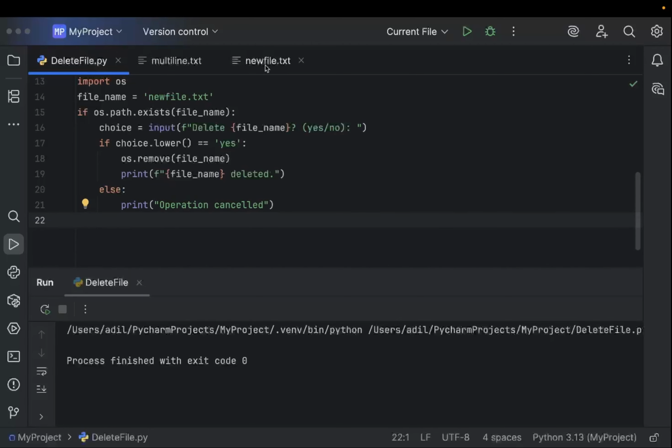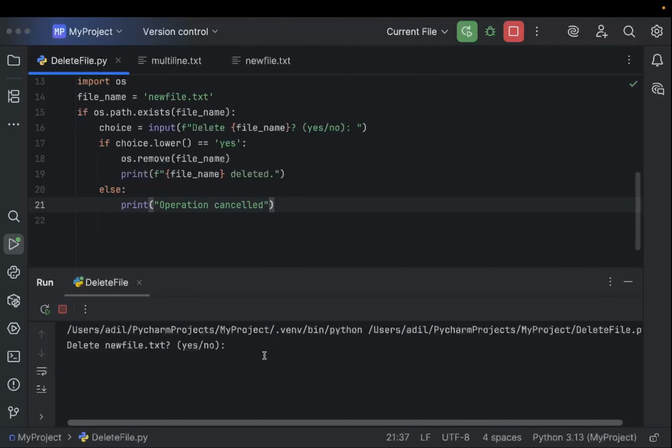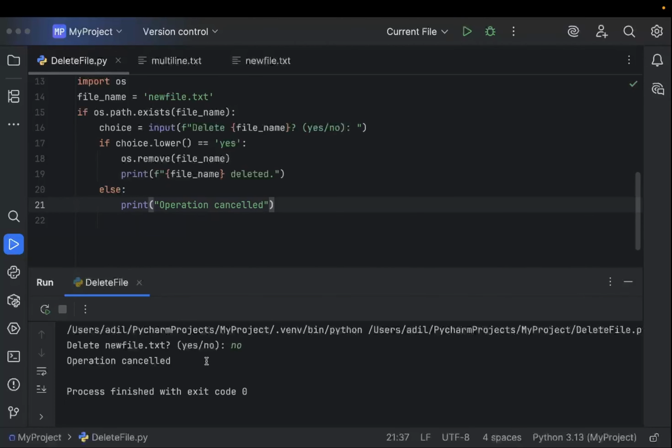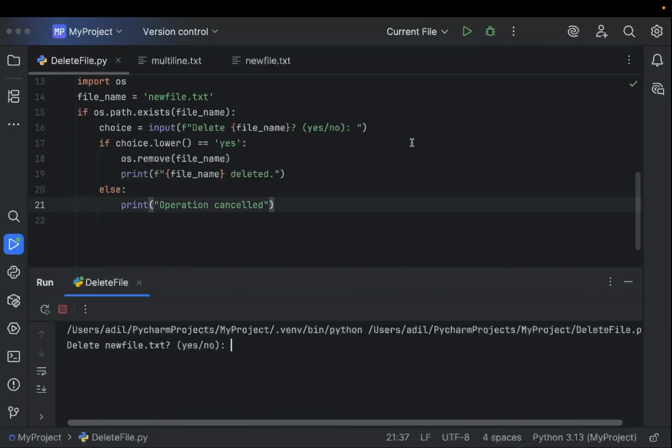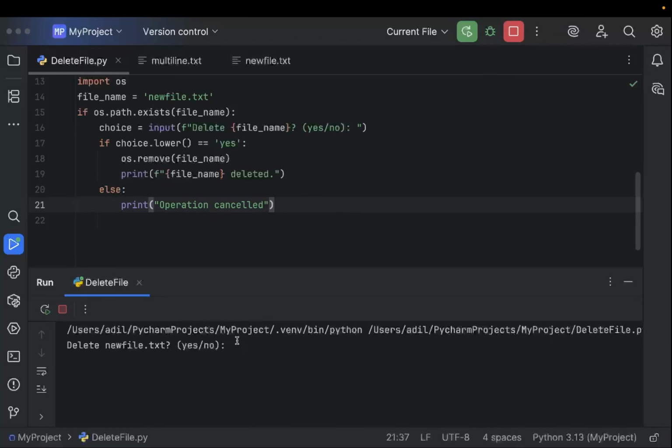Okay, now we are targeting this file which is newfile.txt. So let's see what happens. So if I run the code, it asks the user delete newfile.txt. If user says no and submits, says operation cancelled. If I run the code, it will again ask if he writes something gibberish and submits. As you can see, operation cancelled.